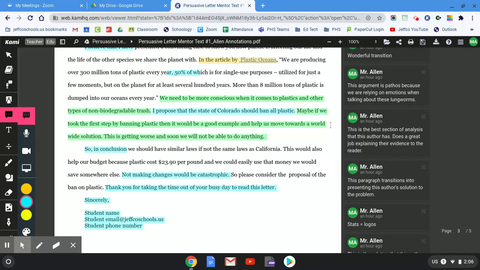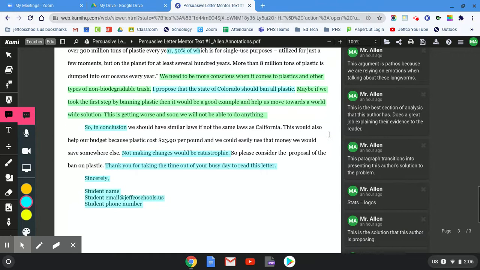Maybe if we took the first step by banning plastic, then it would be a good example and help us move towards a worldwide solution. This is getting worse, and soon we will not be able to do anything.